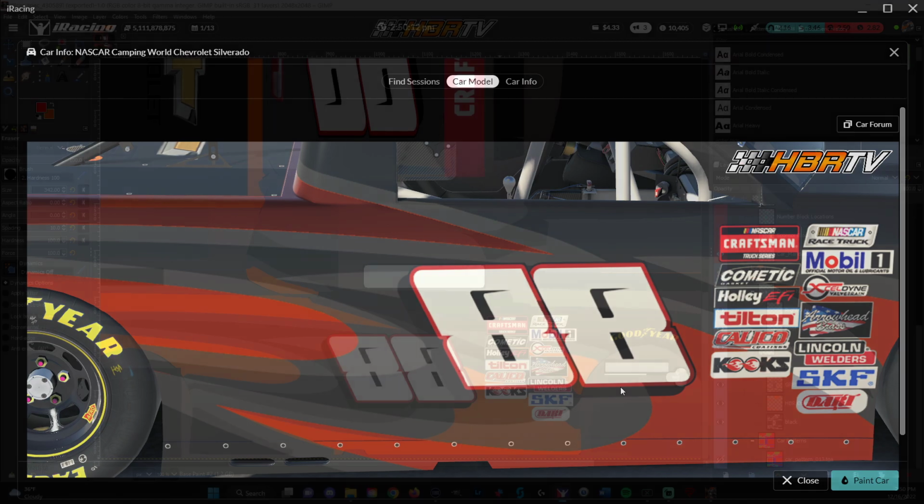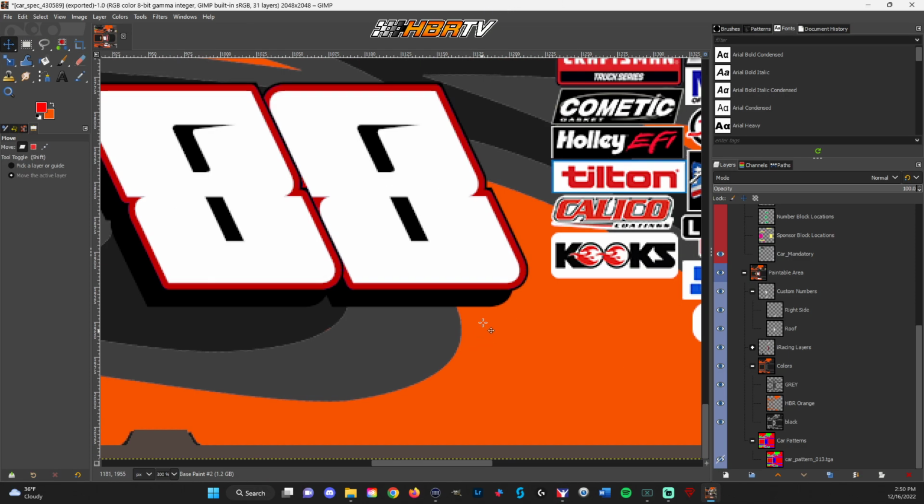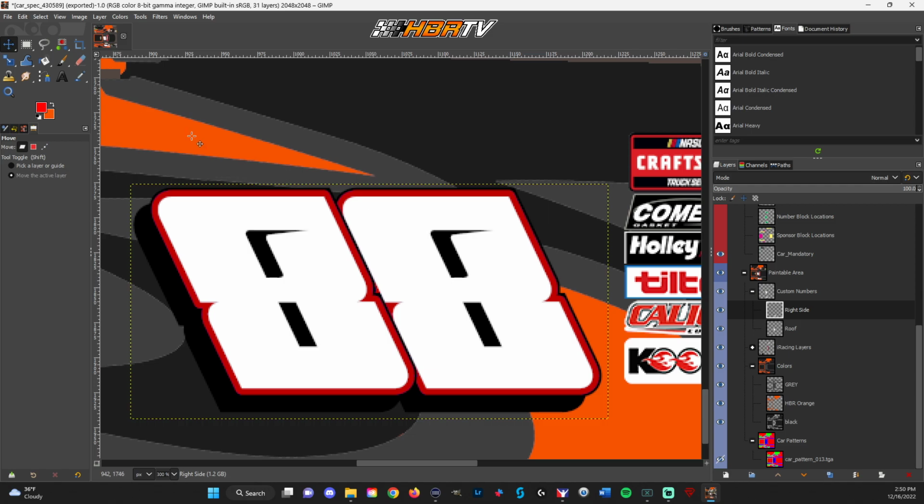So, back to the paint again, into GIMP. Zoom in the best we can here, and custom numbers, right side, because that's the number set that we're playing with. I go select by color again, and now you see the outside line. The outline has been selected.